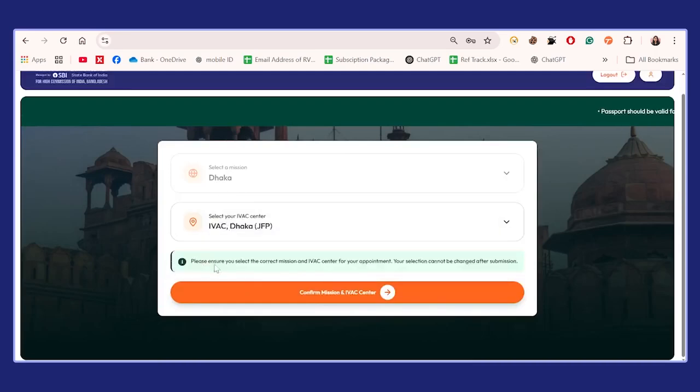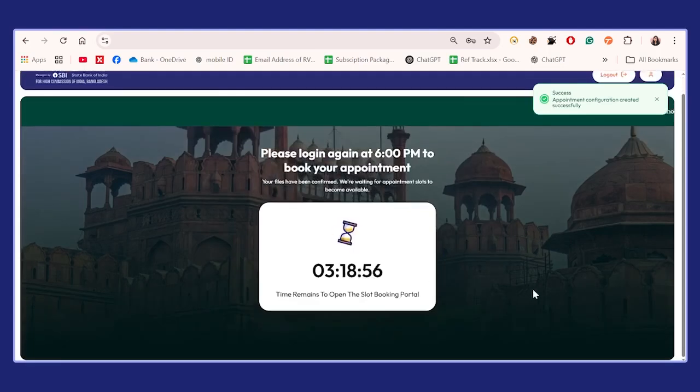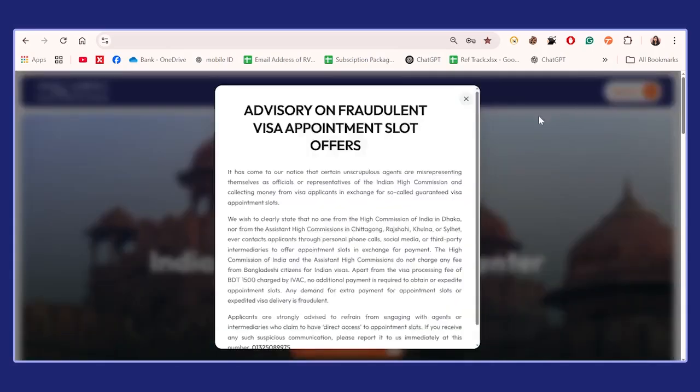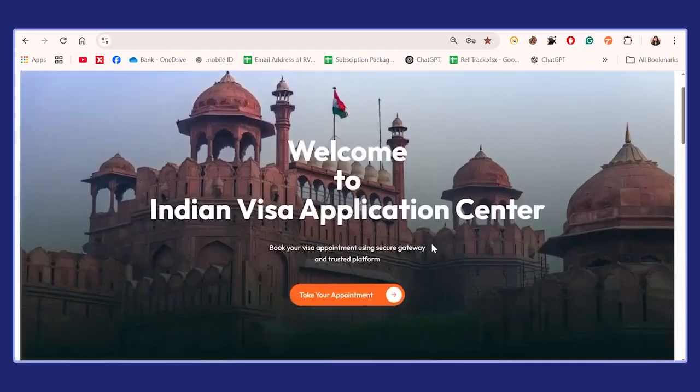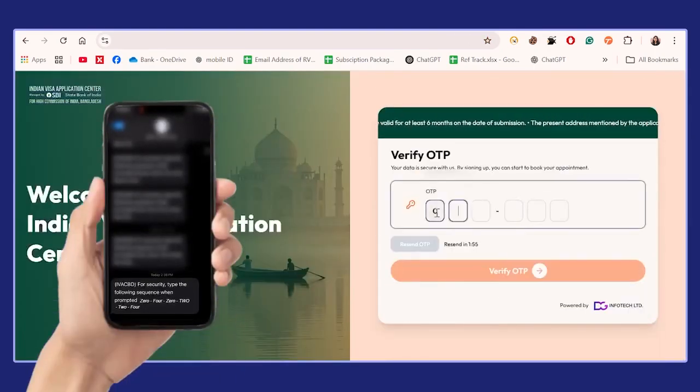You'll now see a countdown timer showing when slot booking opens. Without completing web file upload, you cannot book slots at 6 p.m., so finish this step early. At exactly 6 p.m., sign in again with your credentials and complete OTP verification.